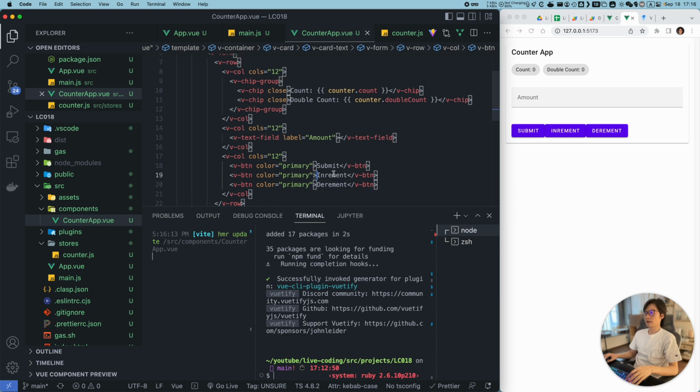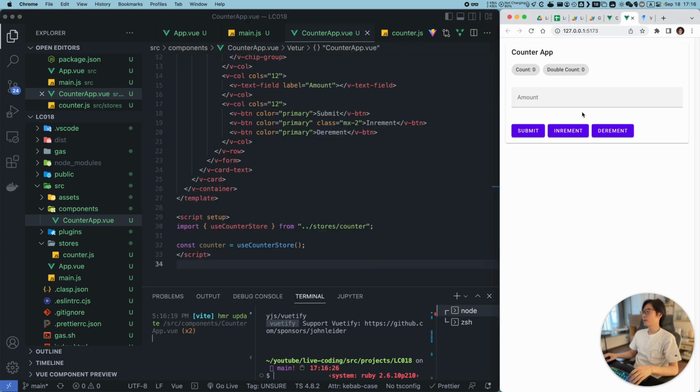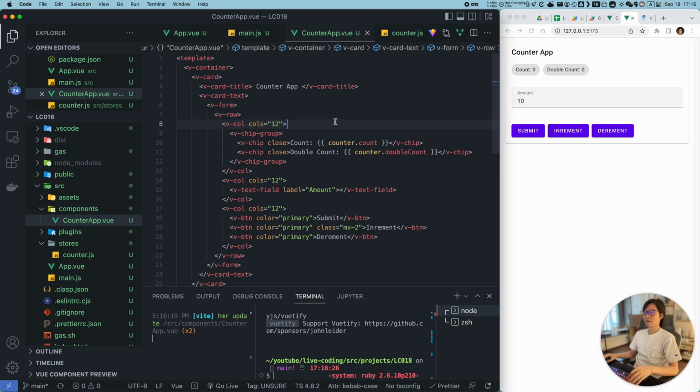So add a class here, add some margin x-2. This is going to add a margin for this button for the increment. So this is basically the form here. We are going to build this form. So we add amount here like 10, and if we increase, I'm going to add this count to 10, right? So right now 0 plus 10 is 10. If we decrease, it's going to be negative 10, something like that. So right now this is a form, but the functionality is not ready. We just have this form.